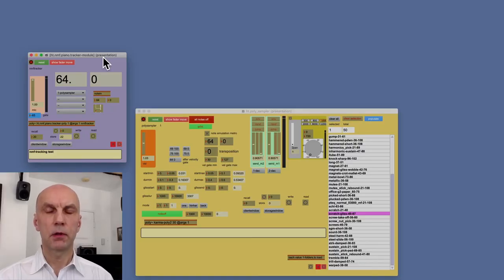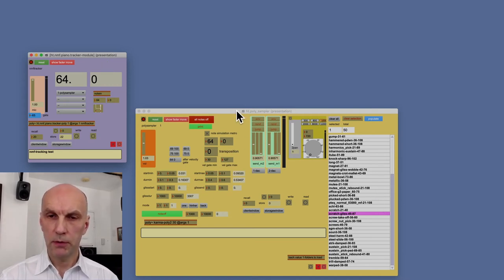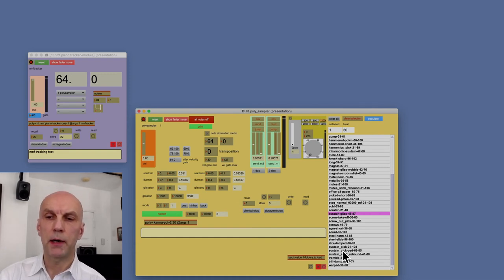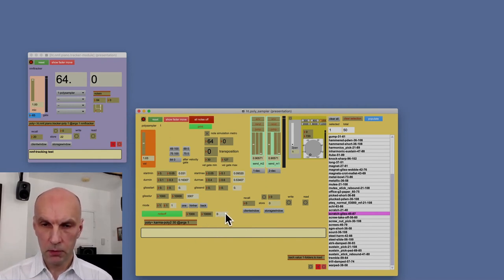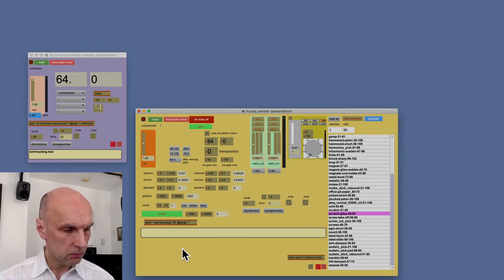The next example shows another playback patch, not so dissimilar from a typical sampler. So I've loaded many sounds from prepared piano, and I just want to show a little bit the playback engine before I'm connecting it to the real piano. So let's say we have just a pretty standard playback of a scratch note. So this is a scratch on the strings.